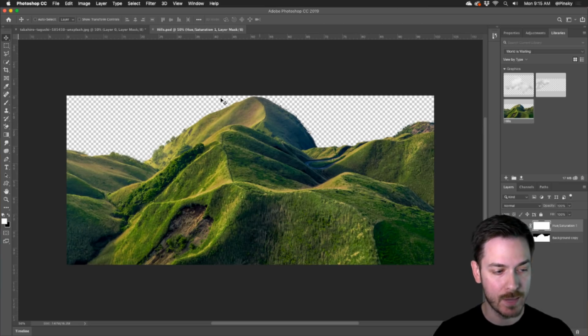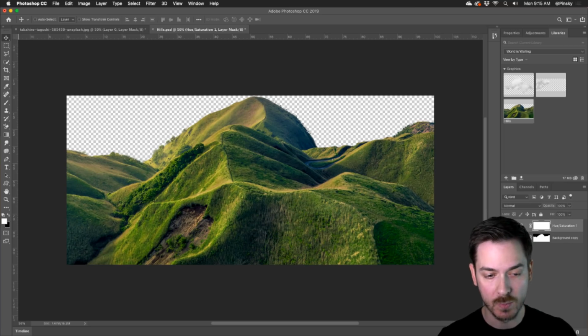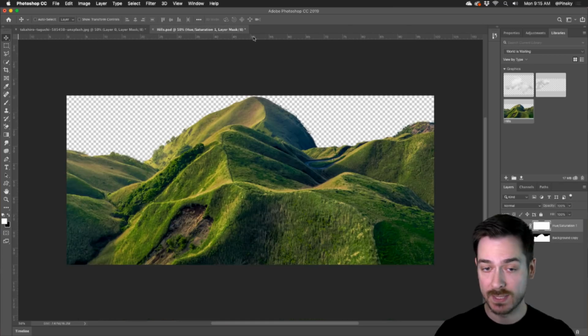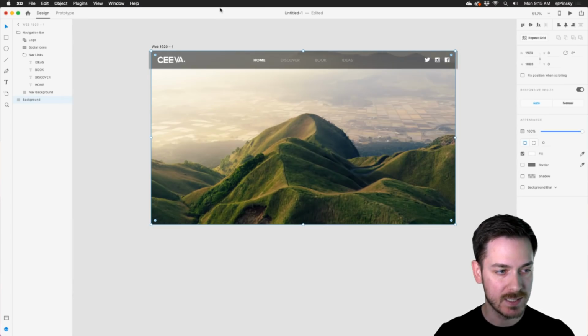And here's basically the mountain layer. And there's also a hue and saturation adjustment on top of this one. But that's basically all you have to do. Make your edits, drag it into your Creative Cloud Libraries, and it will sync. Now for the sake of time, because it was a large image and it might take a little bit to sync, I pre-did this one. So let's hop back over to Adobe XD.